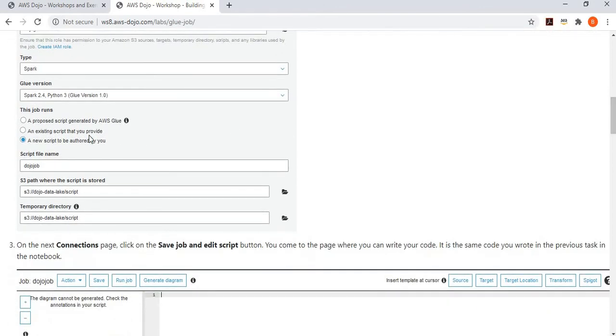In this case, you can actually generate your script as well, or you can import an existing script. But we are going to write a new script in this case. So we say, okay, fine. If you're writing a new script, where do you want to keep that script stored? Because Glue is serverless, let's use this Dojo Data Lake script folder. Remember this folder we created earlier? Let's use this folder to keep our script.